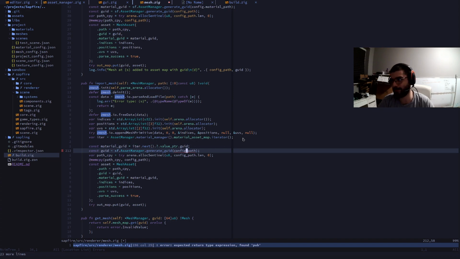This is gonna be really weird. It's gonna crash if we have 0 materials imported, but we're always gonna have at least 1 material, which is the default material, I think. Yeah.